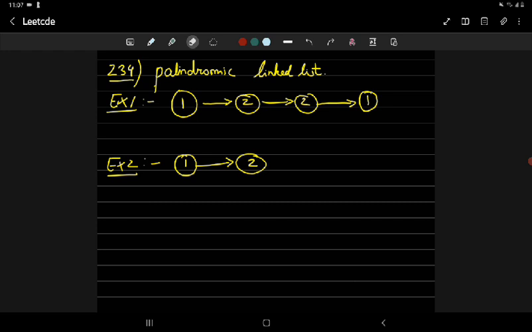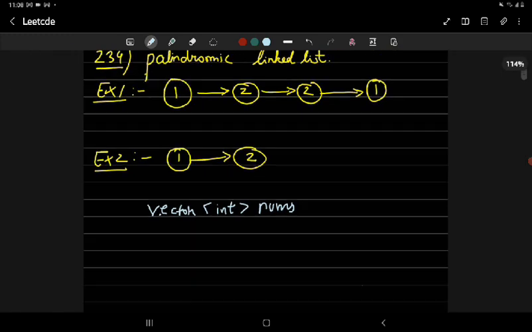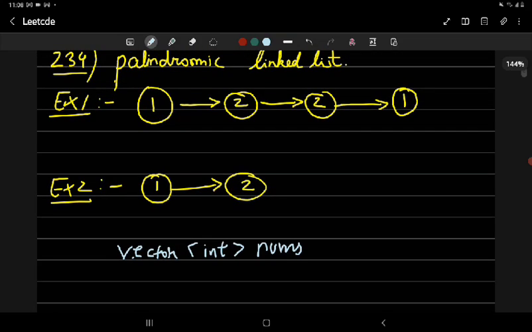So let's move to the first approach and how to execute it. Let's take the first example. Okay, so let's create an array, a vector int nums. Now we will traverse this linked list.